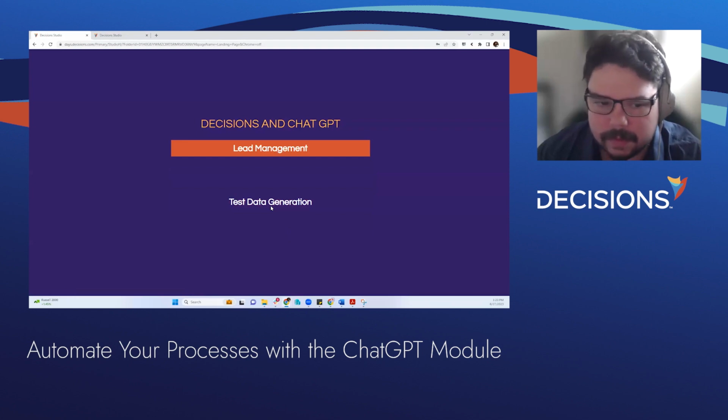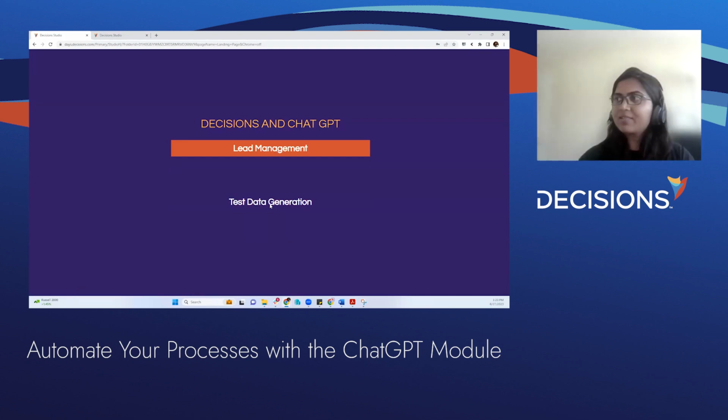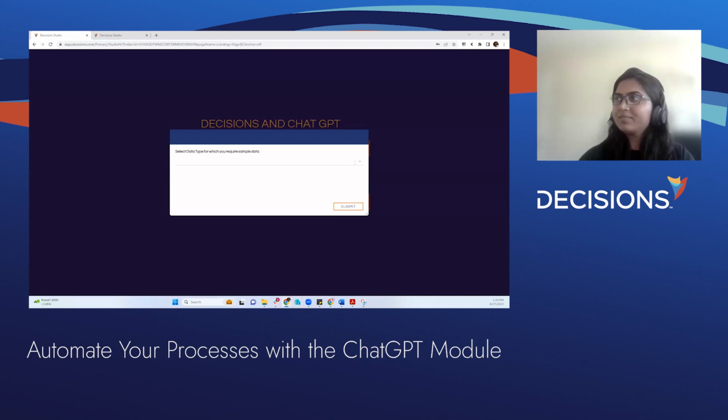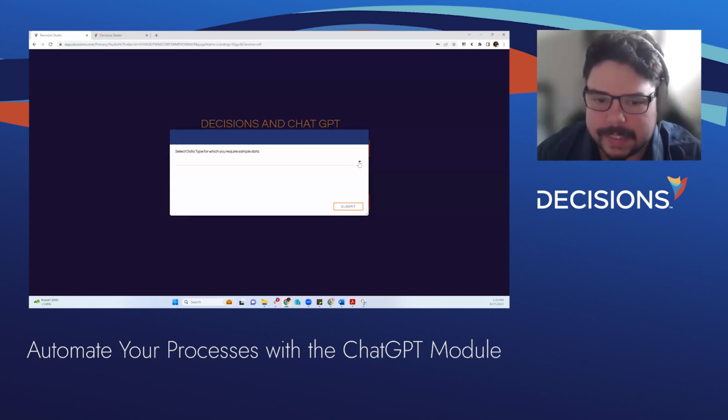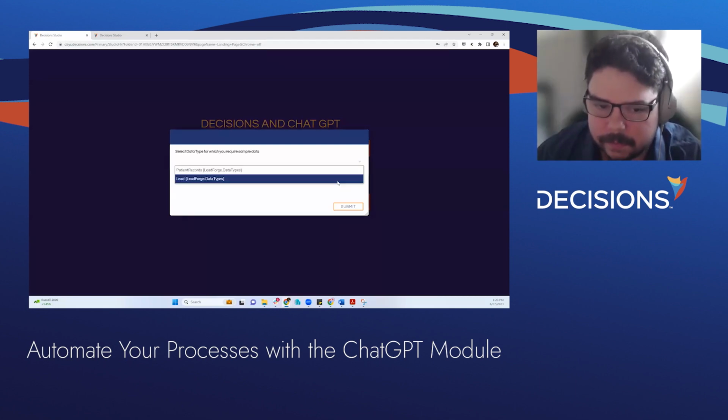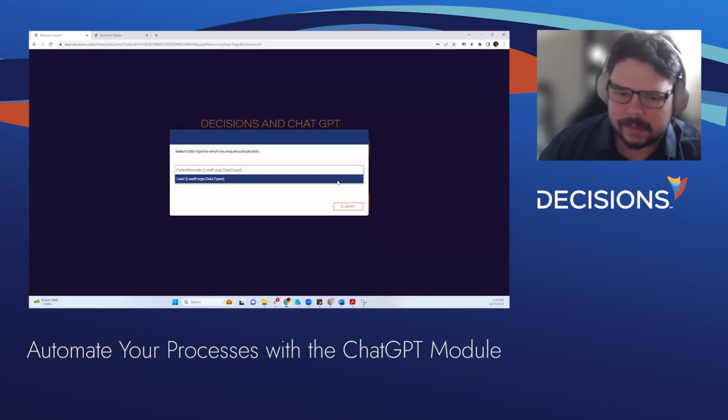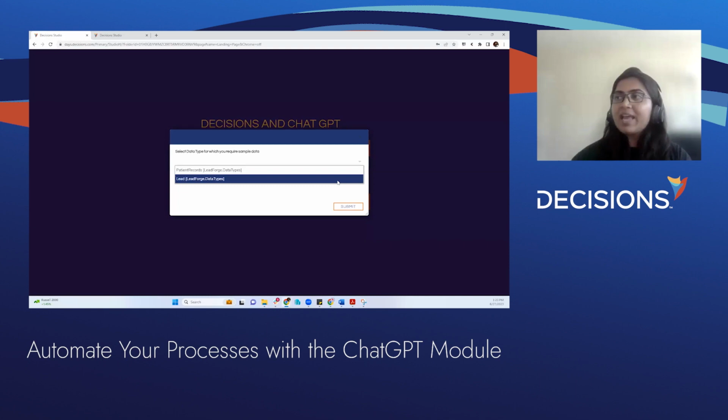Venetia, whenever you're ready. All right, let's start with the test data generation. Perfect. So the first thing we're going to choose is the data type we're creating the test data for. And Venetia, for that, are we limited to just the native data types in Decisions? No, we can have any type of data types. In fact, you can create your own set of sample data which you want to generate as test data and start making wonders around that.